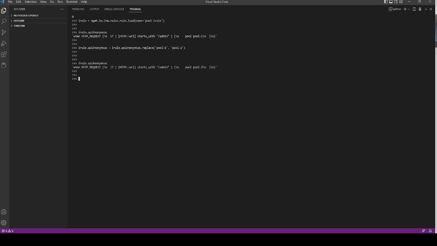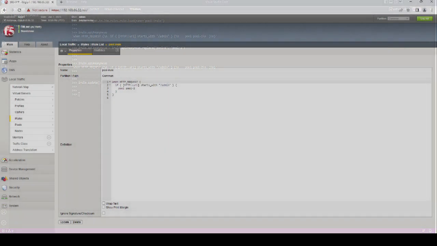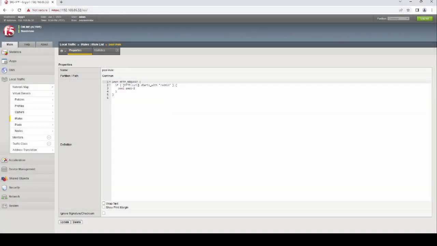Now that the apiAnonymous property is updated, we can push it back up to the F5 to finish our changes. Looking in the GUI again, we can see the new pool is being referenced.